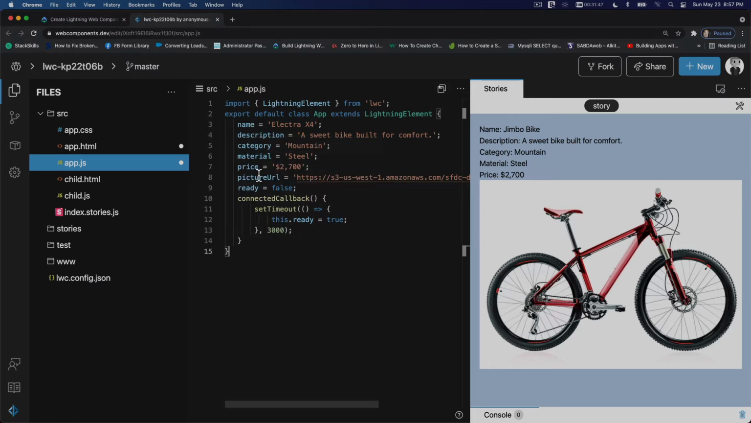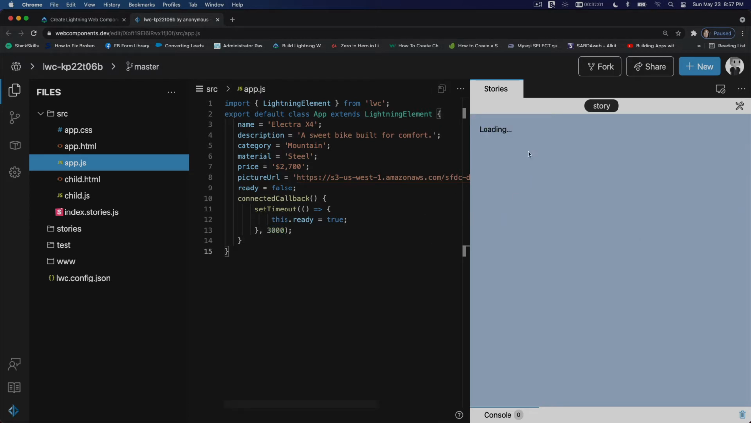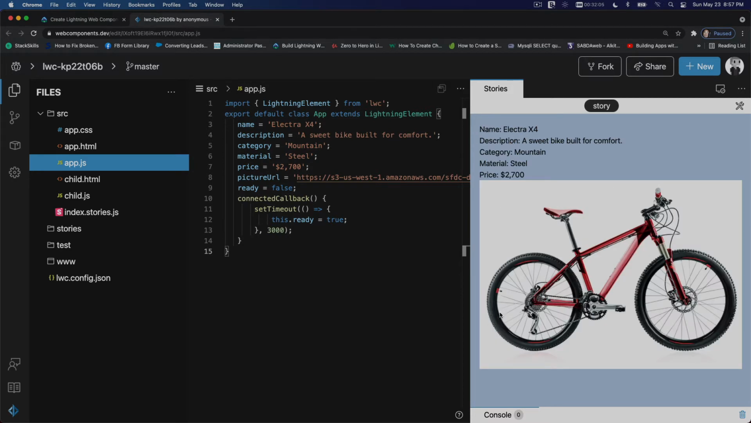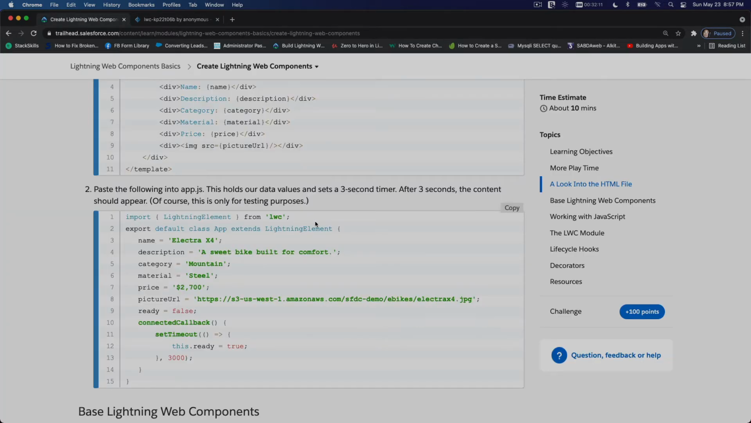This is basically the same thing, but we have a connectedCallback function, which is basically waiting, doing a counter of 3 seconds, then loading the bike. That's basically it. I'm going to save this. 1, 2, 3, loaded. That's it. So that's that.